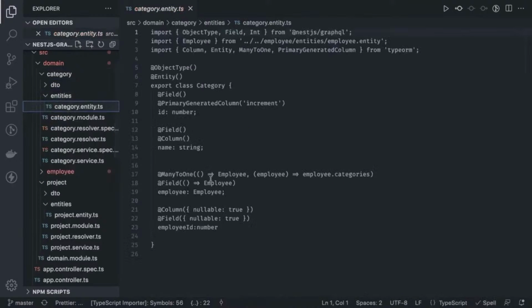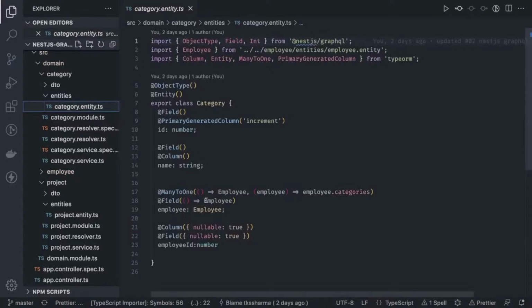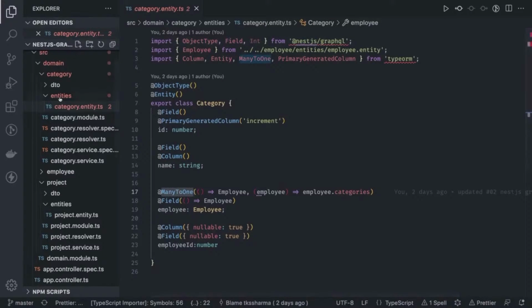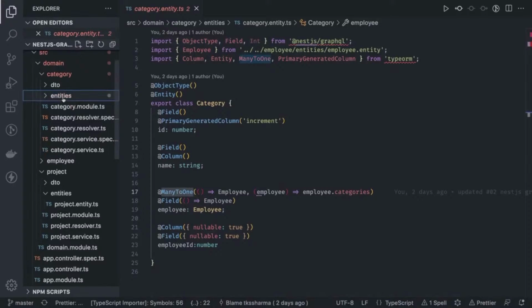If we see the entity here, we have defined many to one. That means many categories will be tagged many to one. That means many categories are tagged with a single employee. Okay, these are the different entities we have and their relationships.